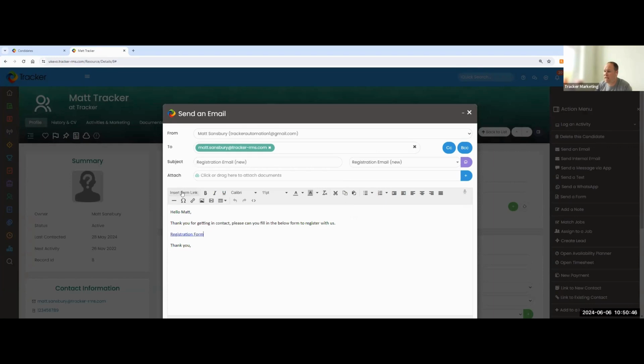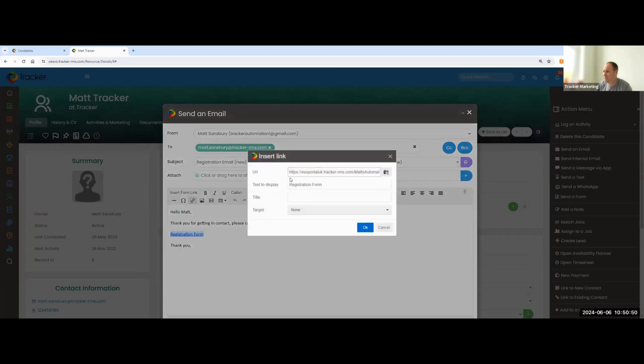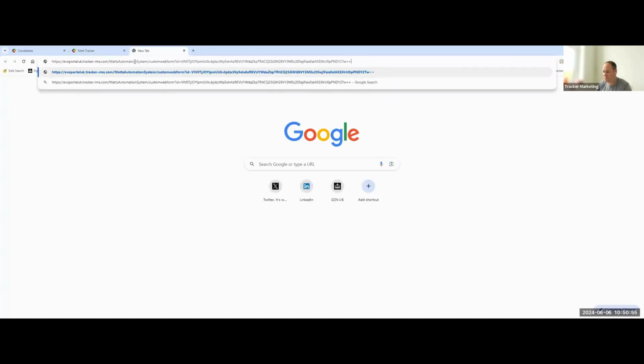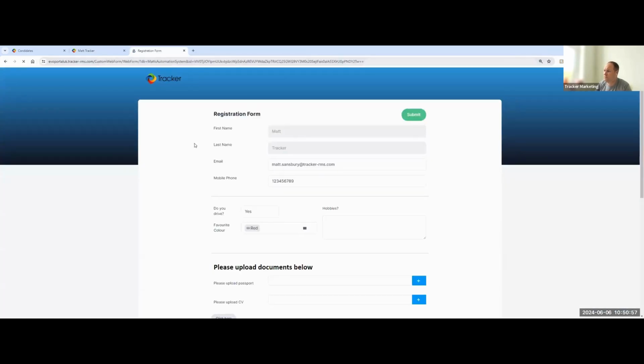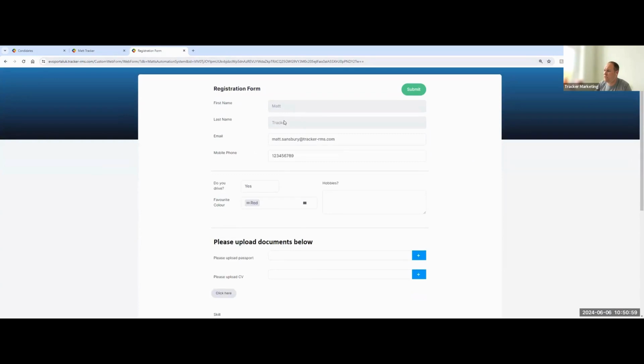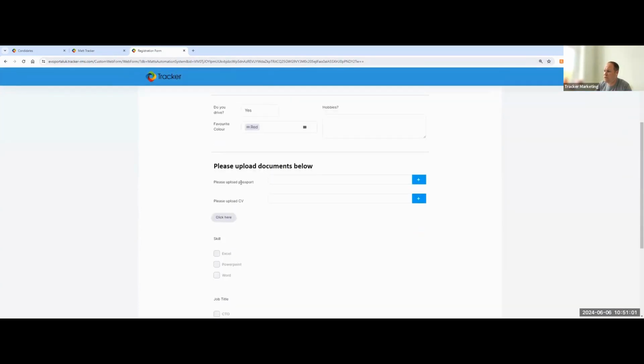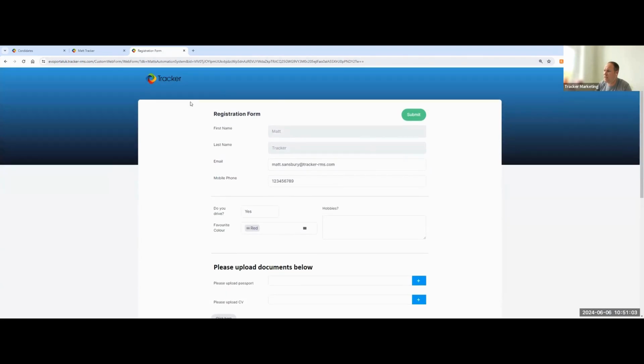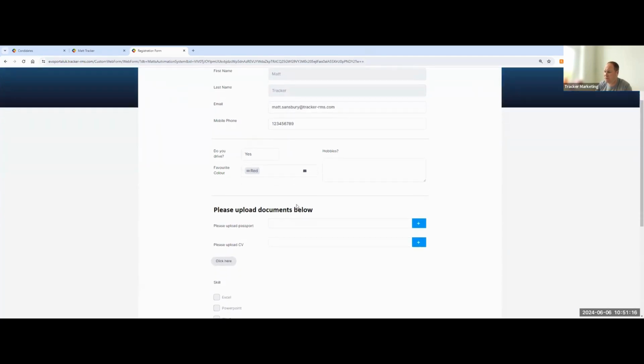But what I can do is enter that form link directly in there. So if I just take the URL for that one, as I said, this one will already show some of the detail that you hold on them, and they can then go and either update or change. Now, in my one, first name and last name were read only. So the candidate can't physically change that, but they can update other fields that you've allowed them to.